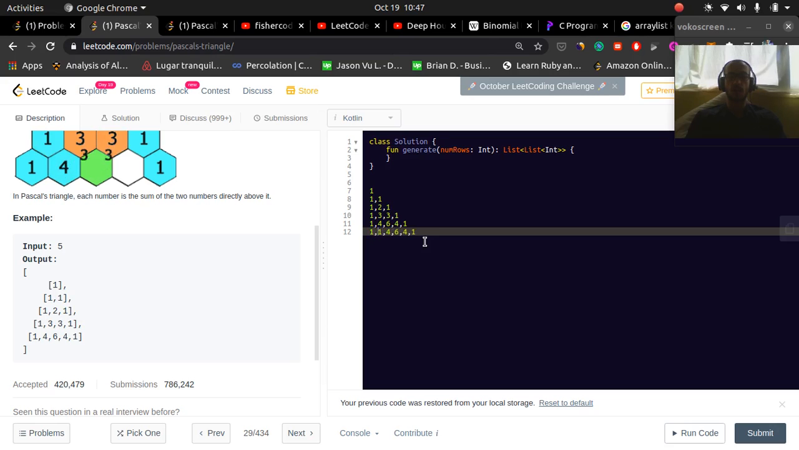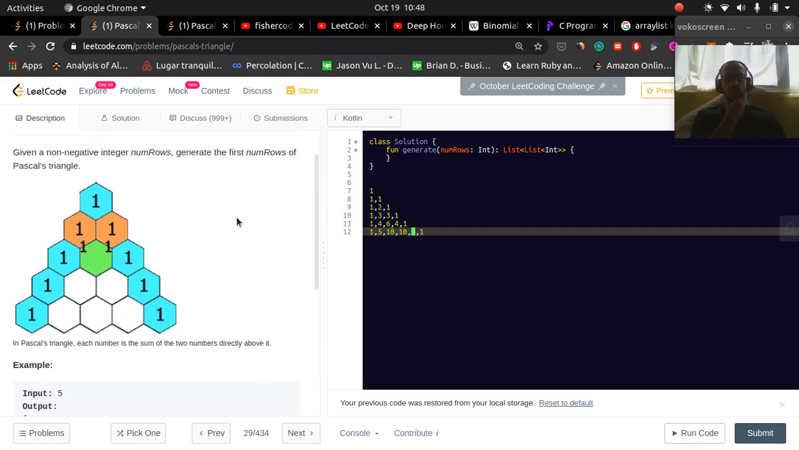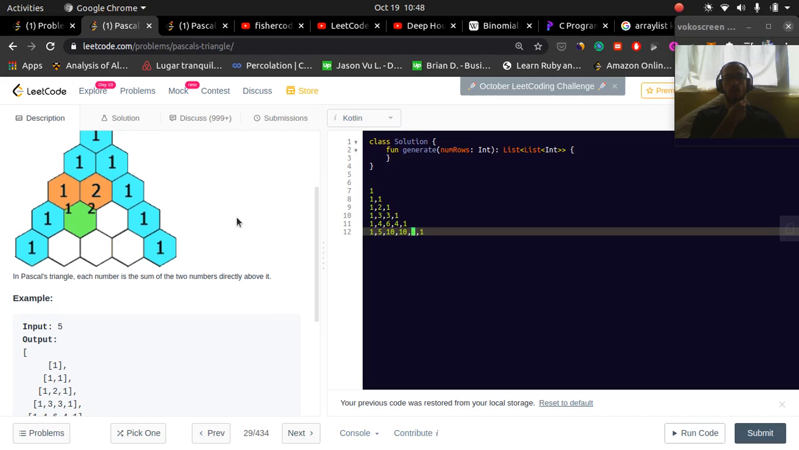So we add 1, and for the middle values, we add its right neighbor. So 1 plus its right neighbor, 5. 4 plus its right neighbor, 10. 6 plus the right neighbor, 10. 4 plus the right neighbor, 5. Okay, and so that's the idea behind what we're going to do here.